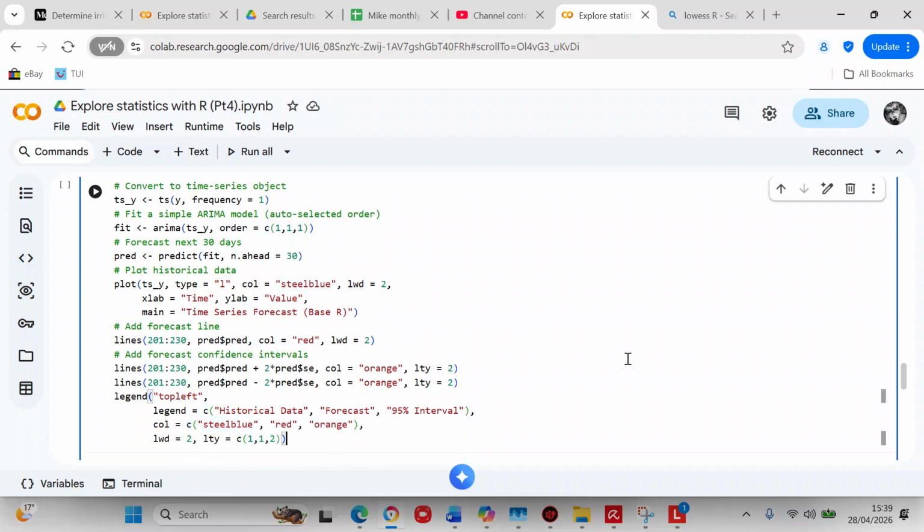and lines(201 to 230. So that's going to be after the 1 to 200. And that's going to be pred$pred, color equals red, lwd equals 2. And then we're going to add the forecast confidence intervals.